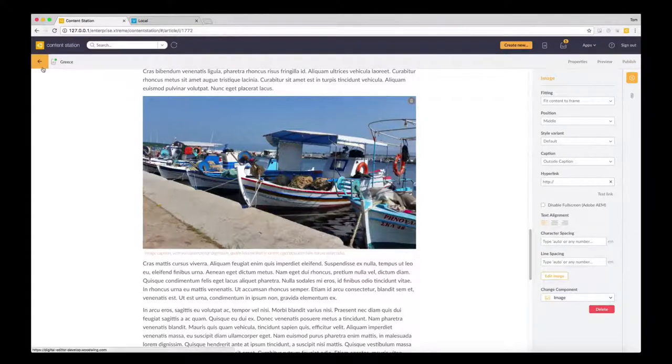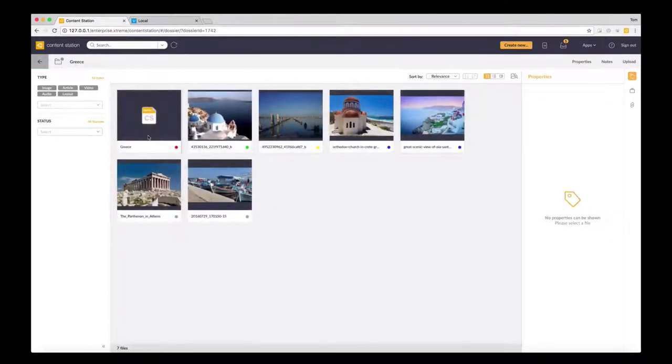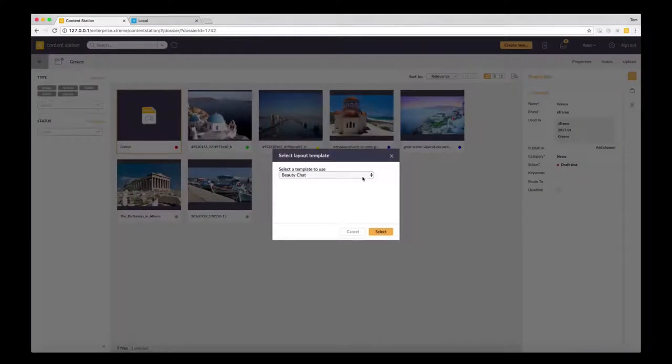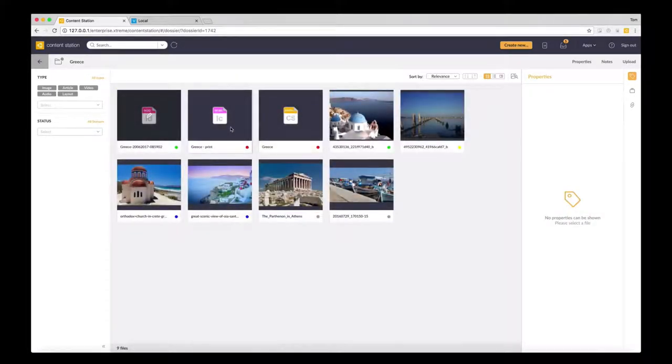Now that I'm happy with my digital article, I'm going to show you how to easily copy it to print. So I need to select a layer and I refresh and a print article is created.